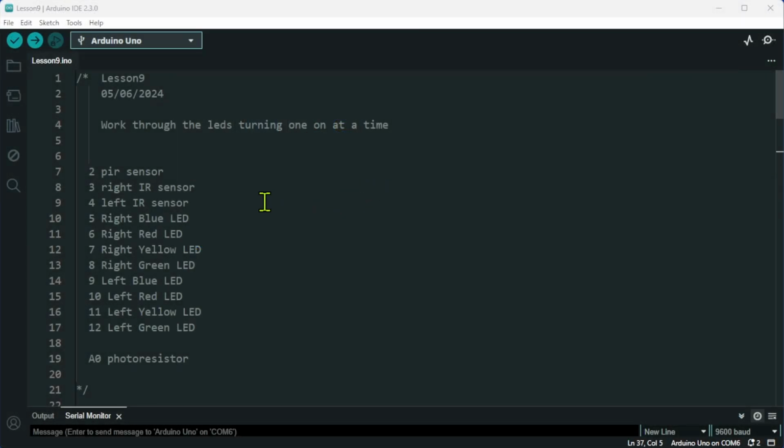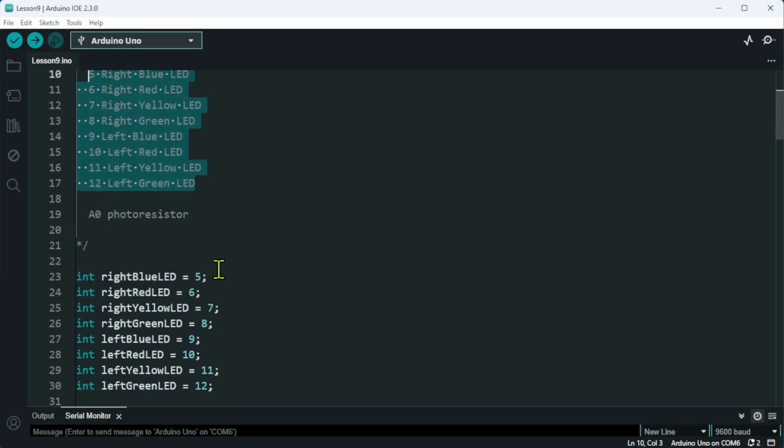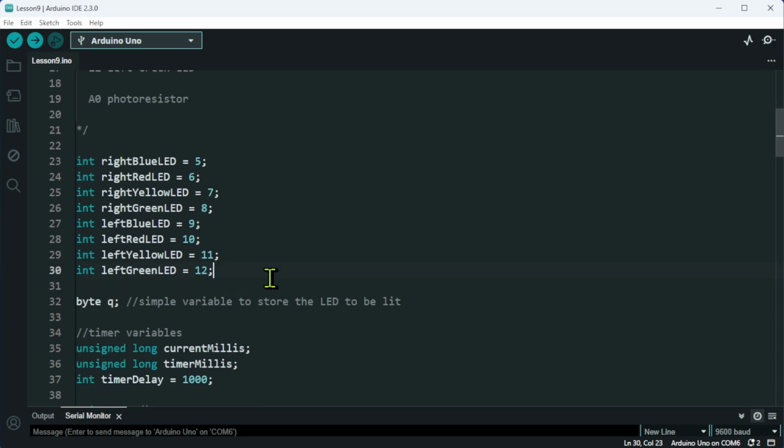Looking at the first sketch, as always, I have listed all the pins that are connected. Now, obviously, we're not using all of these items today. All I am going to be using are the LEDs, which are on pins 5 to 12. I've therefore set up all of those as integers, and I've given a name to each LED as always. So I've got a right blue LED, a right red LED, working down to the left green LED. That's just the way I've had to describe them.